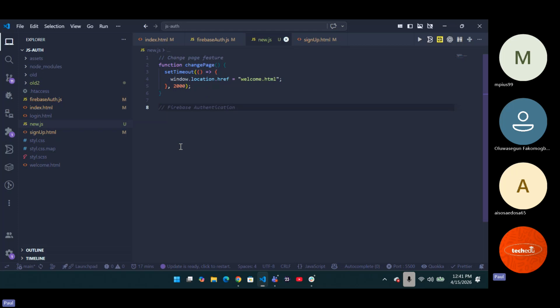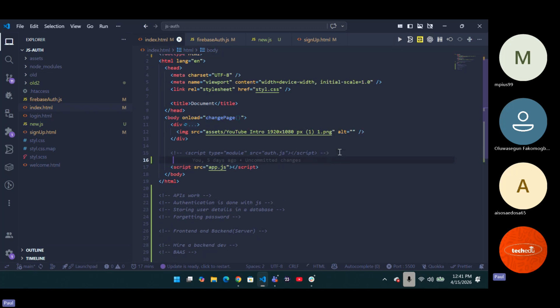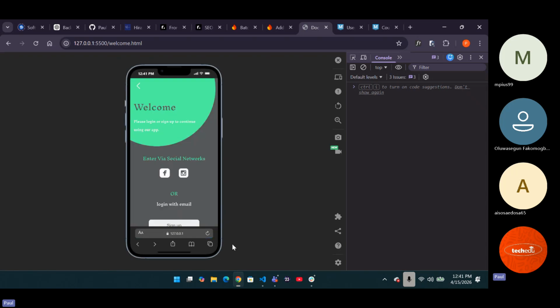Okay, so we've done it. So I'm going to tie this index.html to that script tag. I'm going to say script src, then new.js. Now, try it again and see what happens. I'm going to refresh. After 2 seconds, it should change. As you can see, it changed automatically to welcome.